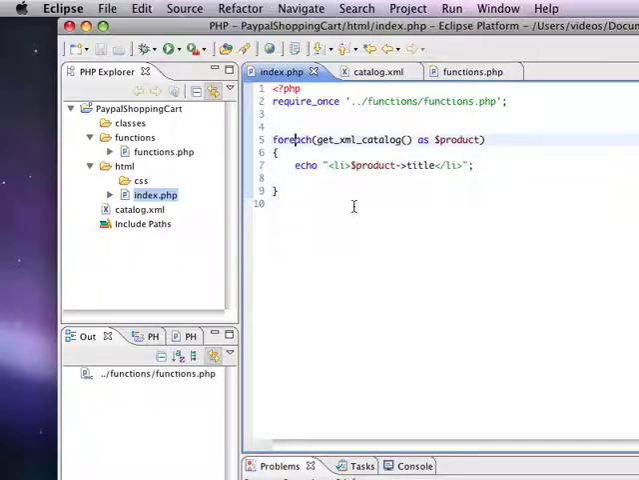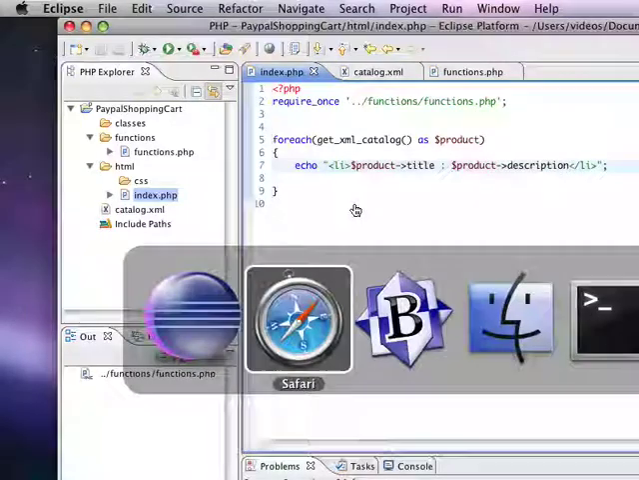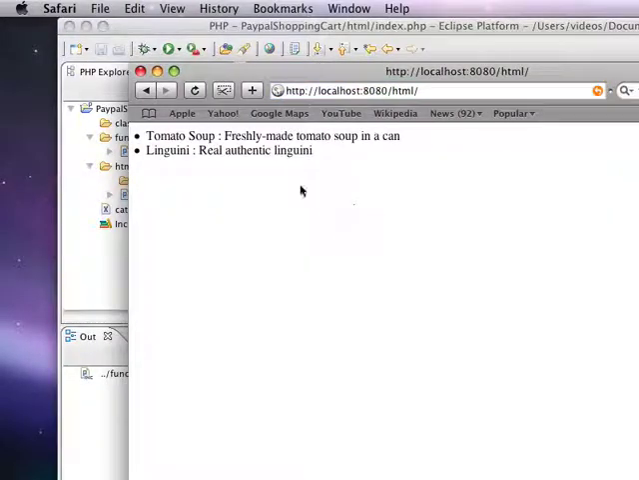Now, if I wanted to access other properties of this XML file, it would be as simple as using product title, maybe, and then product description. And then if I save that and I refresh it, then I get the description as well.